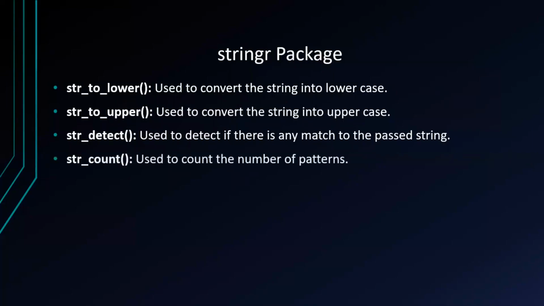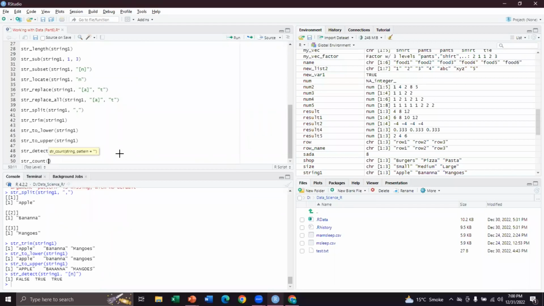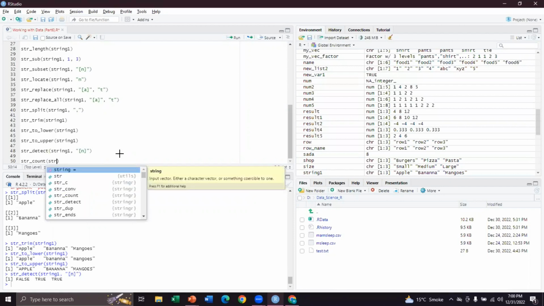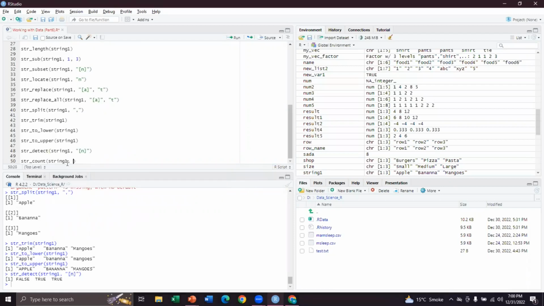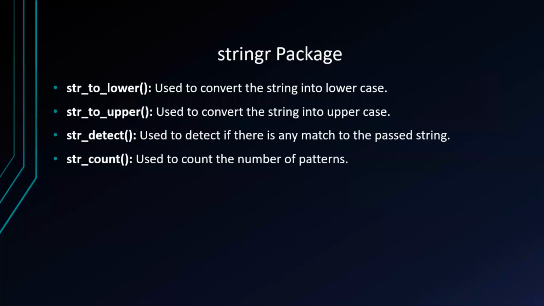In the last we have str_count, which is used to count the number of patterns. So str_count, all right, I will say string 1, and I will say count the n in my string. So the first string had no n, the second one had 3 n's, and the last one had 1 n. Now let's get back to slides.